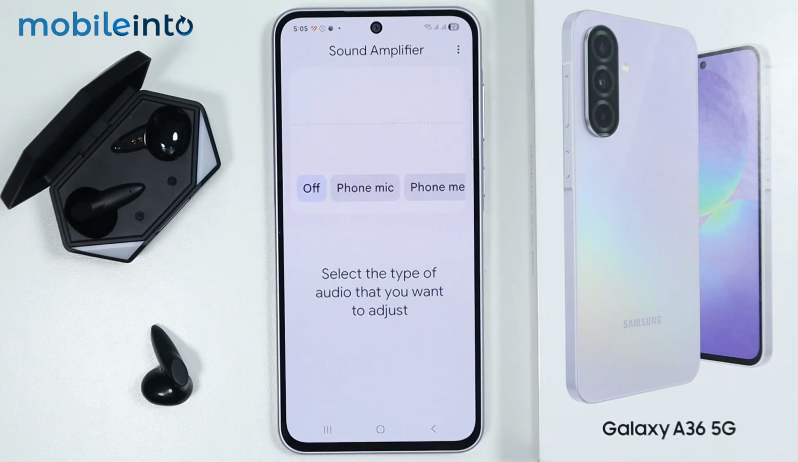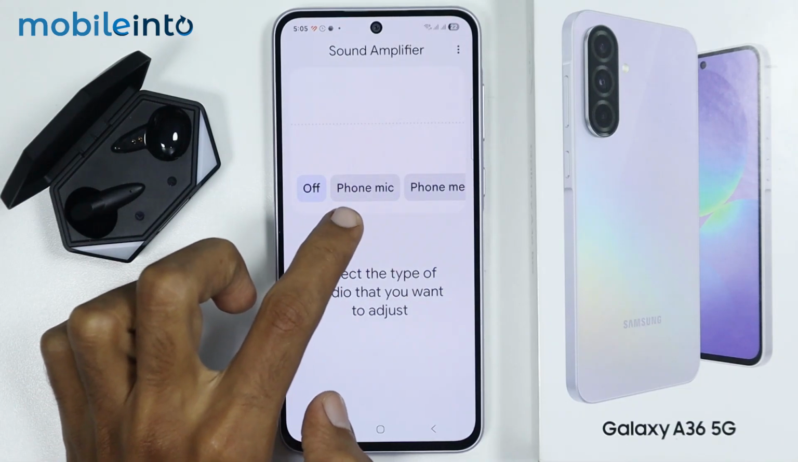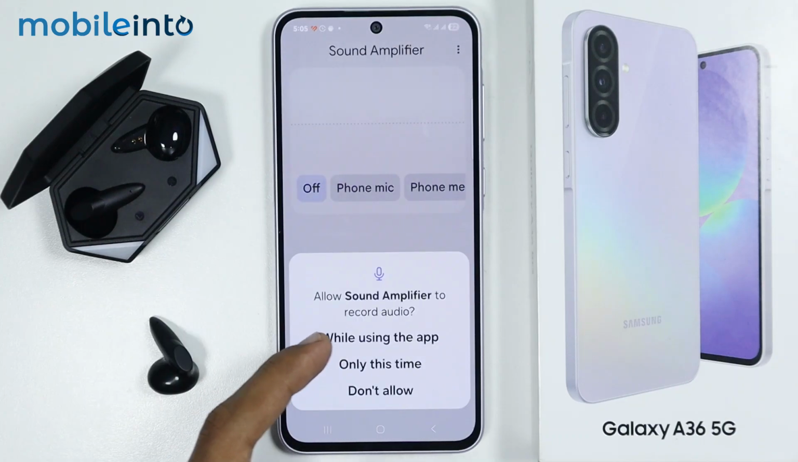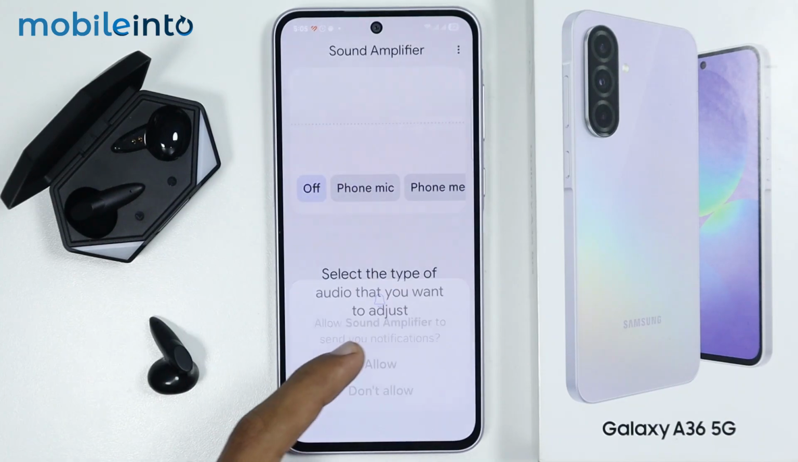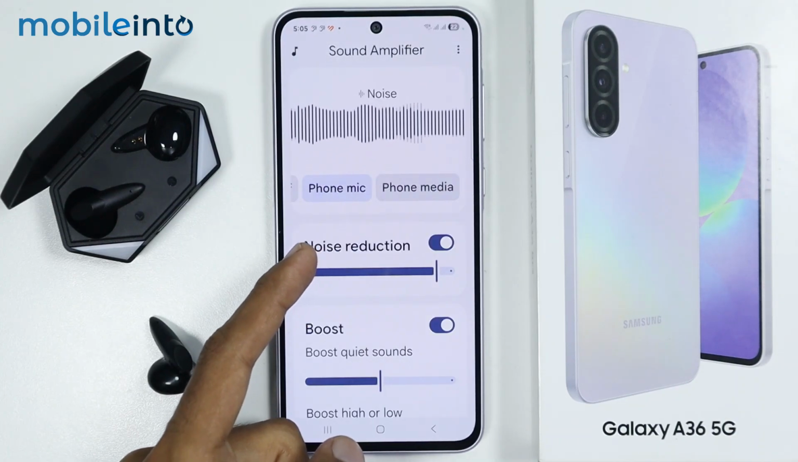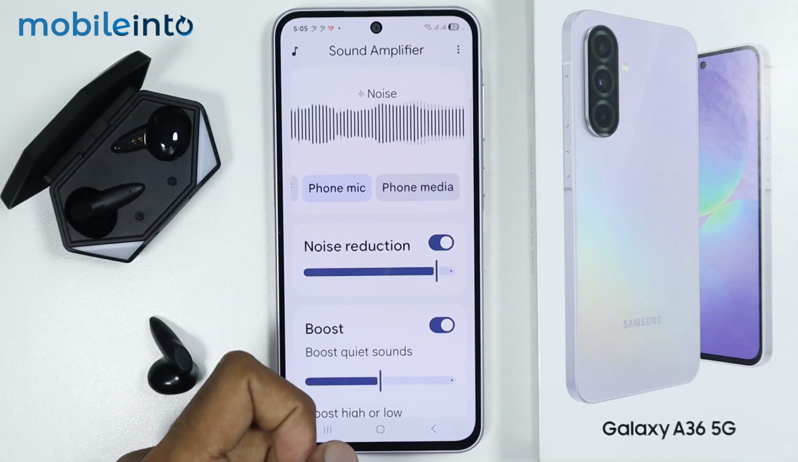Now to turn on Sound Amplifier, just select Phone Mic. Now just give this app this permission. Now as you can see, we have successfully enabled Sound Amplifier on our smartphone.